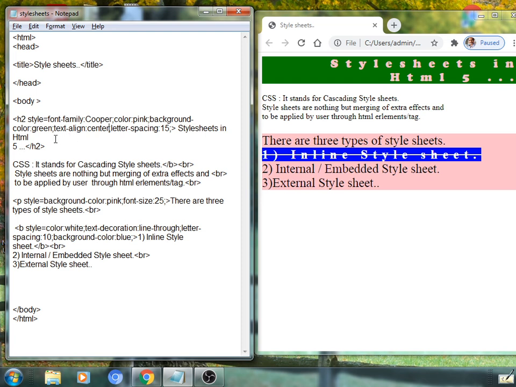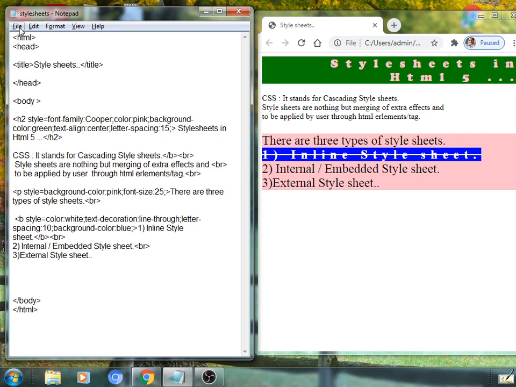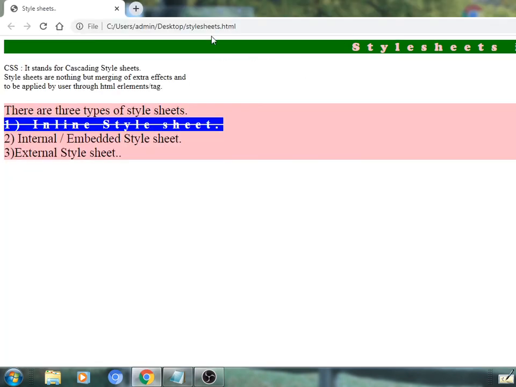Again I am going to change the alignment of heading level 2 for the text called Style Sheets in HTML5. See here, save this. Now it's at the right-hand side, and it will be placed at the center. Yes, it was basically at left, then we changed it to right, now at center. So these are the effects.